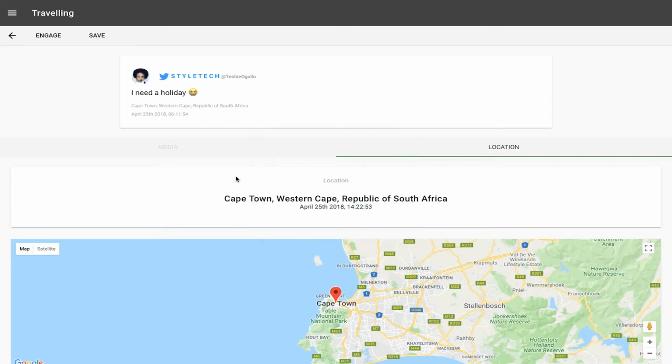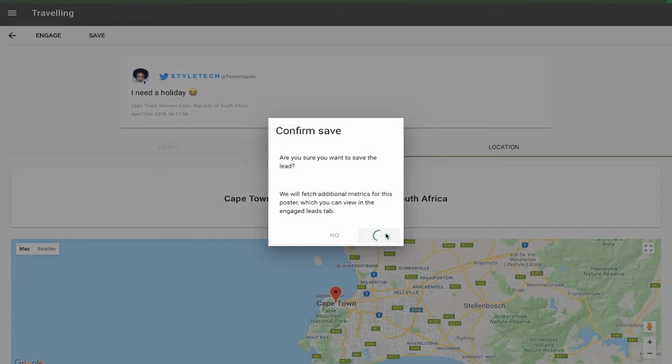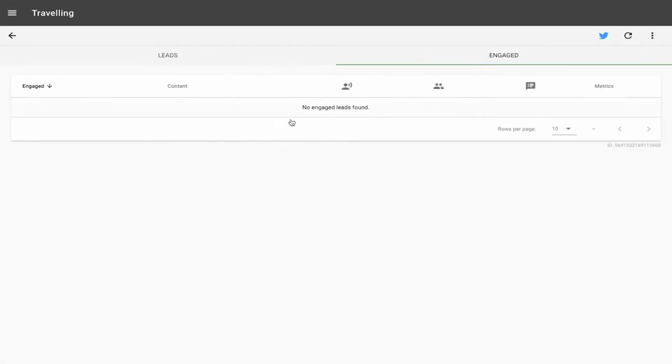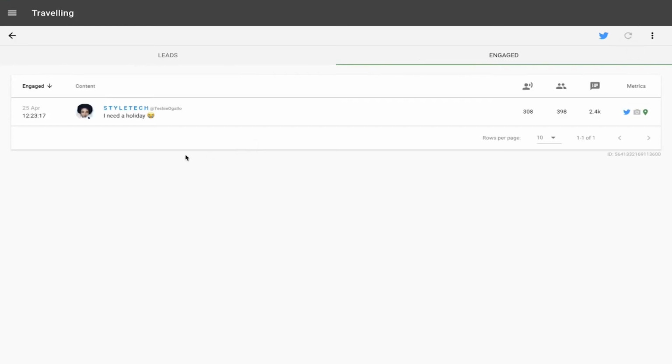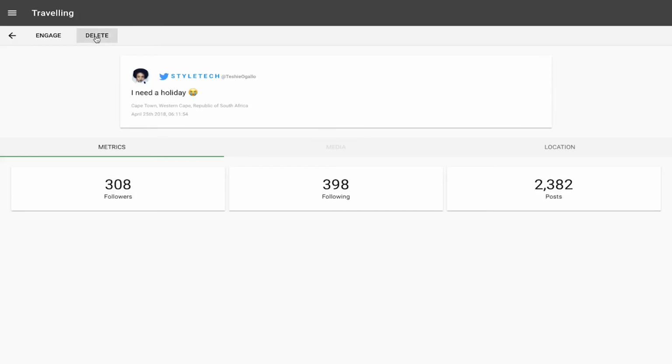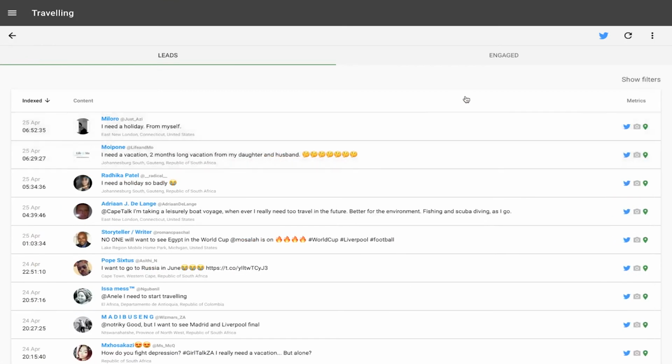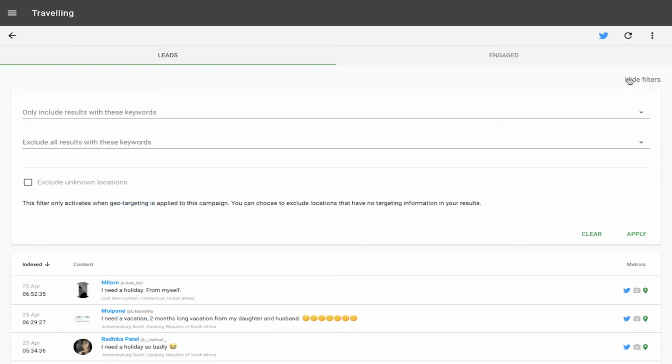And if you want to save this lead for later use, you simply hit the save button over here, which will fetch some extra metrics and also move your lead to the engage tab, where we store your leads indefinitely until you want to remove them, simply by going into this lead and clicking on the delete button over here. And the extra metrics we fetch are the follower count, the following count, and the amount of posts they've made. And if you want to tailor this table of leads over here more to your liking, you can apply some additional filters here to tweak the results that you get from this campaign.